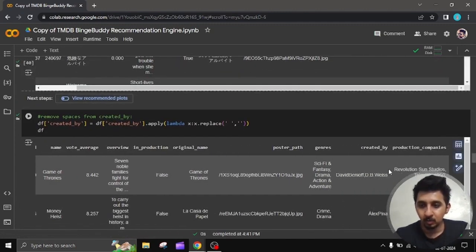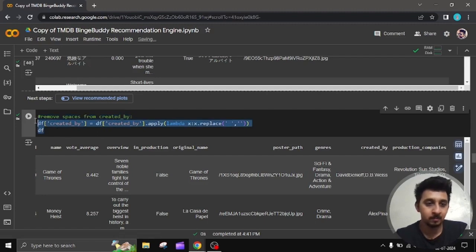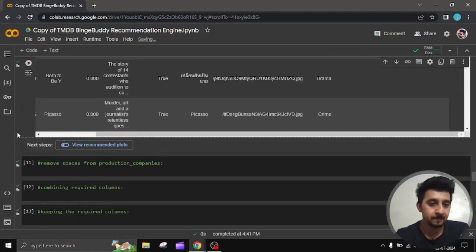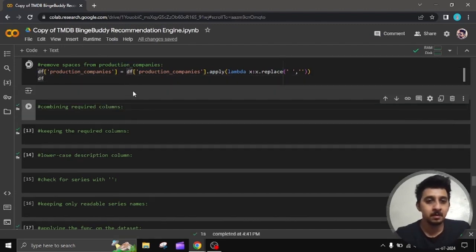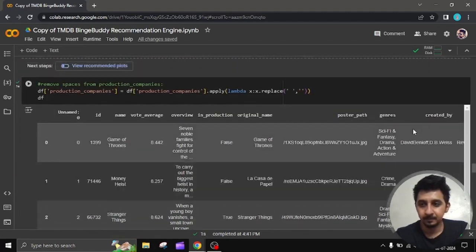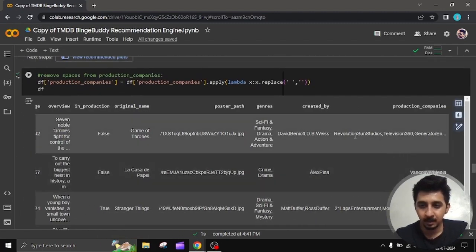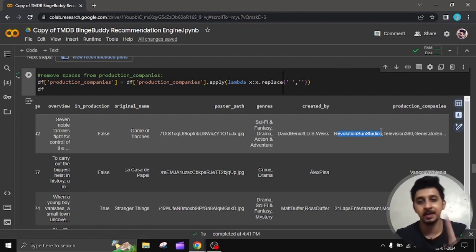सो सेम इज द केस विद द प्रोडक्शन कंपनीज. रिवोल्यूशन सन स्टूडियोज़ है तो रिवोल्यूशन अलग वेक्टर, सन अलग वेक्टर, स्टूडियोज़ अलग वेक्टर, ऐसे हमें नहीं चाहिए. सो व्हाट वी विल डू इज वी विल कॉपी दिस कोड, पेस्ट इट हियर एंड बस कॉलम का नेम चेंज कर देंगे प्रोडक्शन कंपनीज. Yeah, so as you can see अब Revolution Sun Studios ये एक ही वेक्टर है.